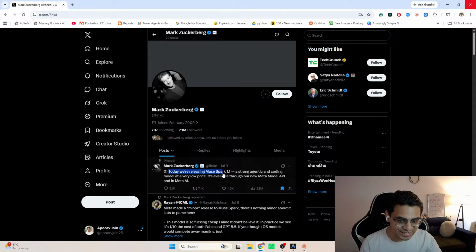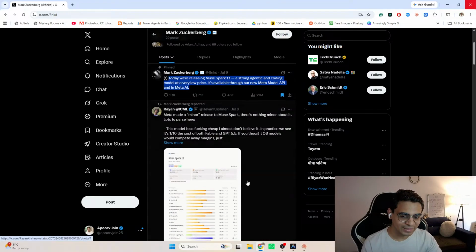Today, we are releasing Muse Spark 1.1, a strong agentic and coding model at a very low price. It is available through our new Meta Model API and in Meta.